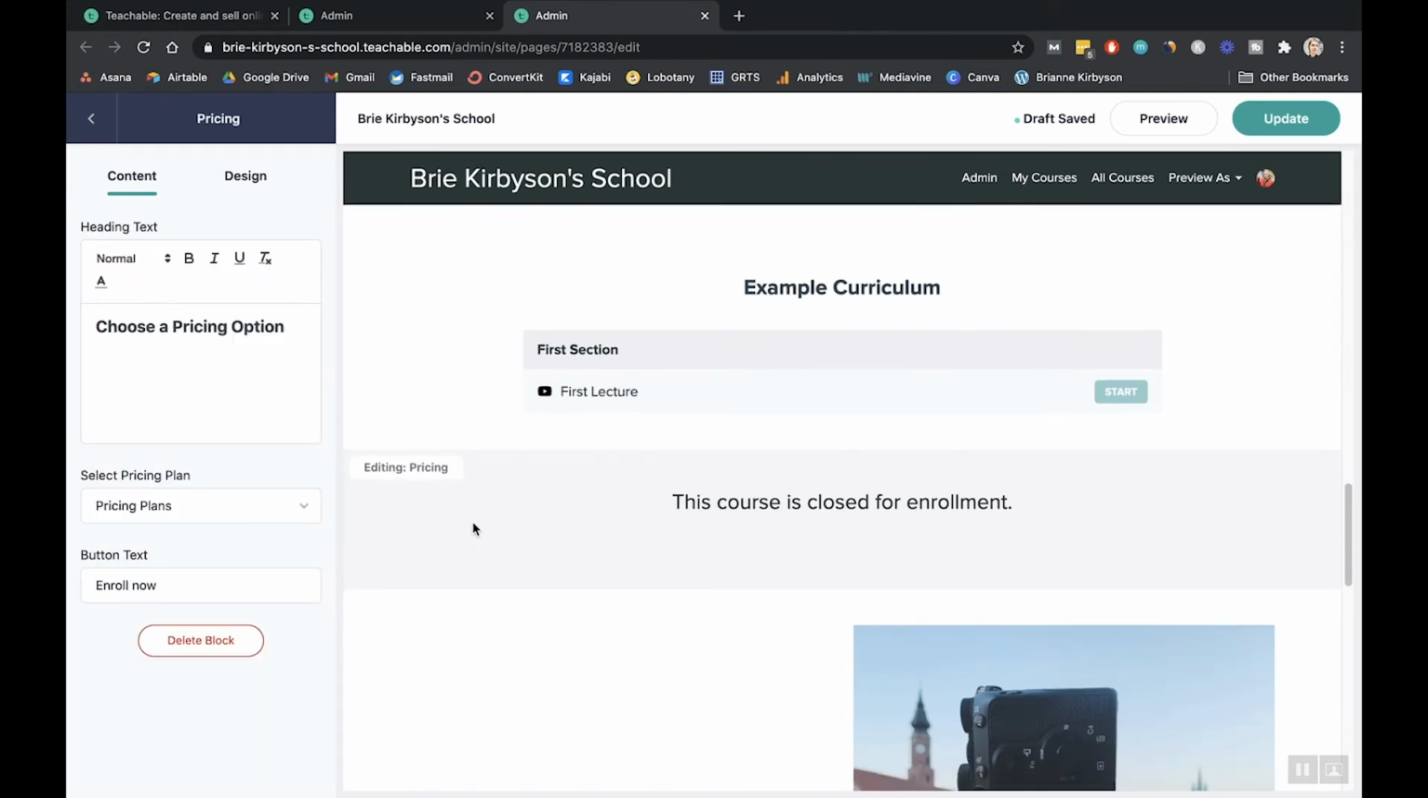The next block here is the pricing block. Once you have set your pricing plans and you have set them to publish, they will show up here. So if you have, say, a pay in full and a payment plan, you can add those in.